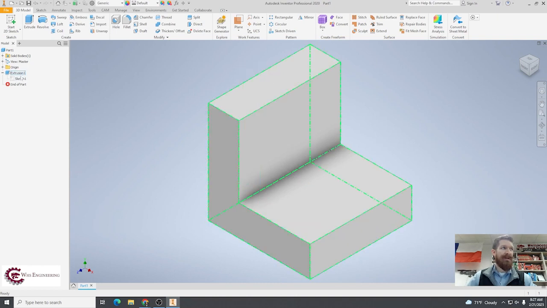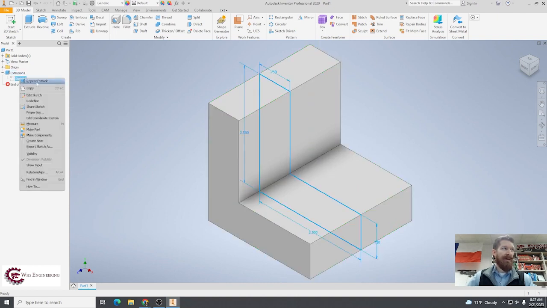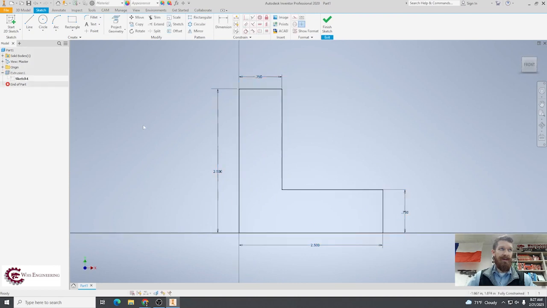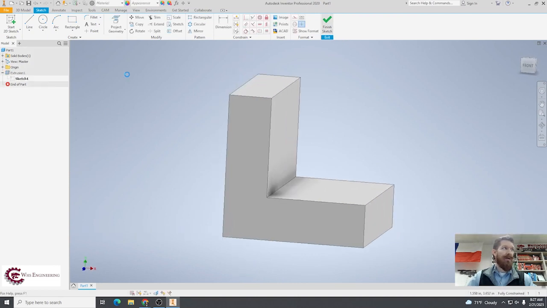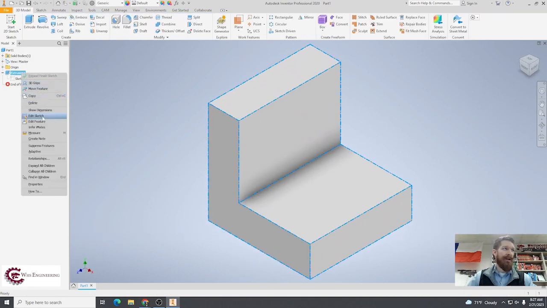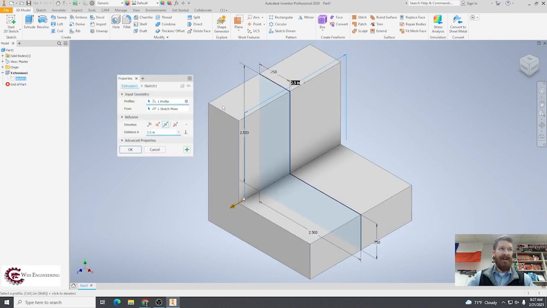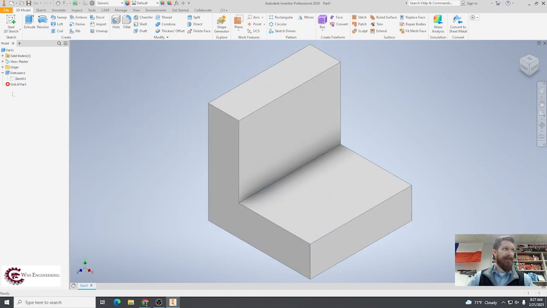If you want to change either of these things, you can right-click and then edit the sketch. It'll take you back to your sketch. Or you can right-click and edit the feature, and it'll take you back to your extrusion so you can edit that, okay? Just remember, 2D sketches are consumed by 3D features. Very important. So we're going to keep going here.